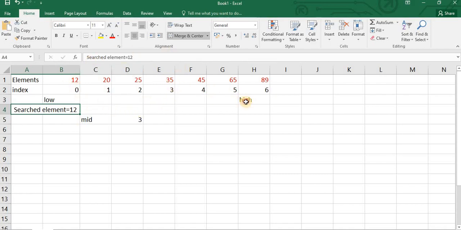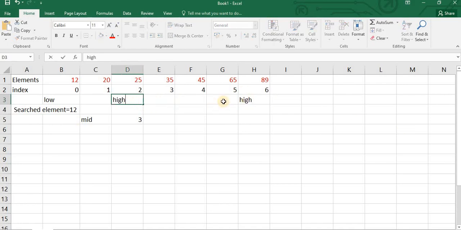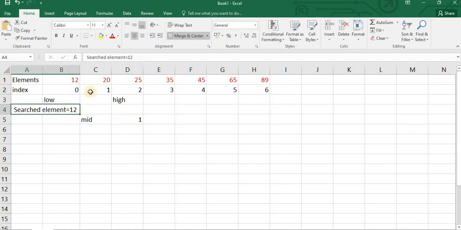Okay. So here your high will be mid minus 1. So mid value is 3 and mid minus 1 will be 2. So this is your new high. Okay. Now again find out the mid value. So 0 plus 2, 2 divided by 2, you will get 1. Okay. So now compare your element 12 to 20. Your element is equal to 20? No.